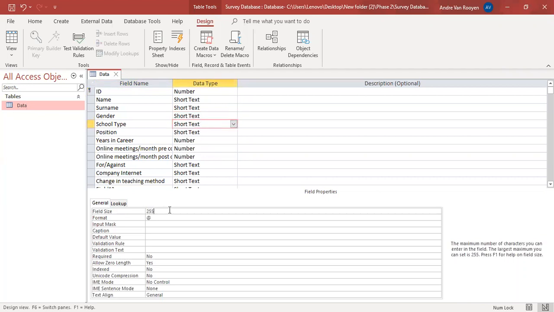For the school type, I think 15 should do it. So it's either high school, or maybe we should make it 20, high school or college or technikon or whatever. The position can also, I think, be around 20. That should be enough. So you basically go through whether you have the educators' data that you're working with, or the learners', all the short text or long text data type fields that you have, and you just make it an appropriate, realistic field size.